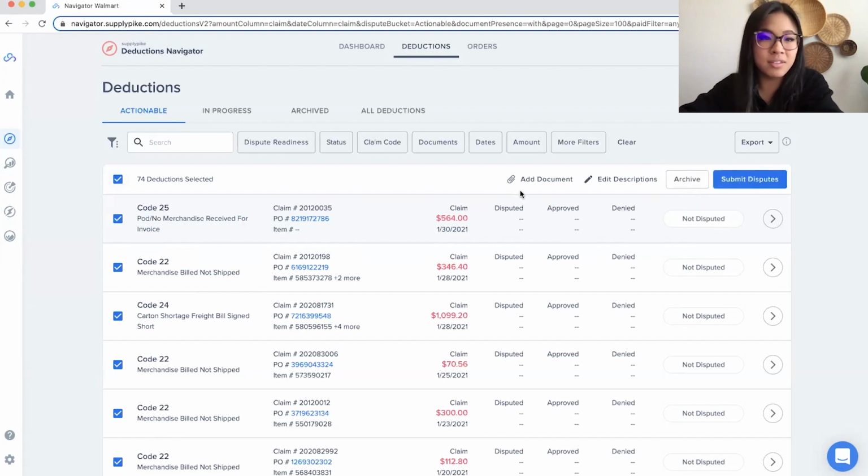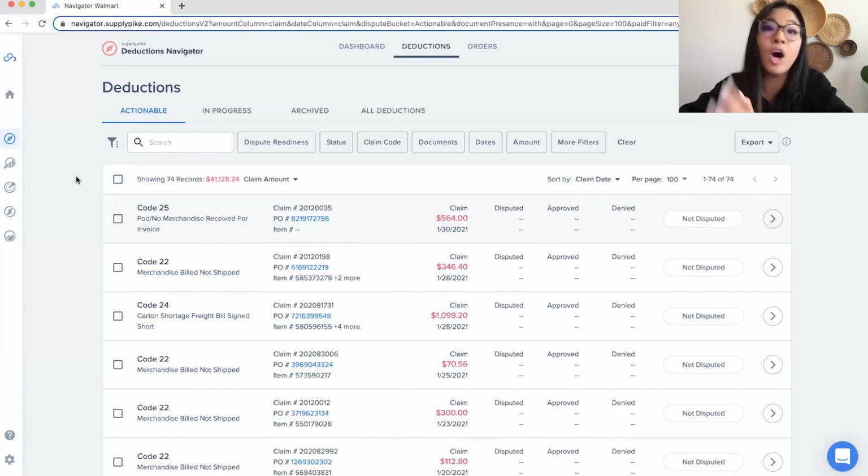You guys can see, I filtered it down to 100. In this example, I've got 74 selected. I can basically select all and hit submit dispute, and it'll send all 74 off for me at once to APDP. And our most recent feature that we just launched, I think last month actually, is auto disputing.